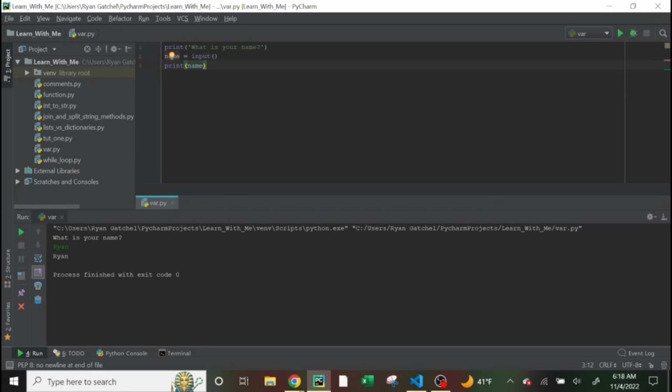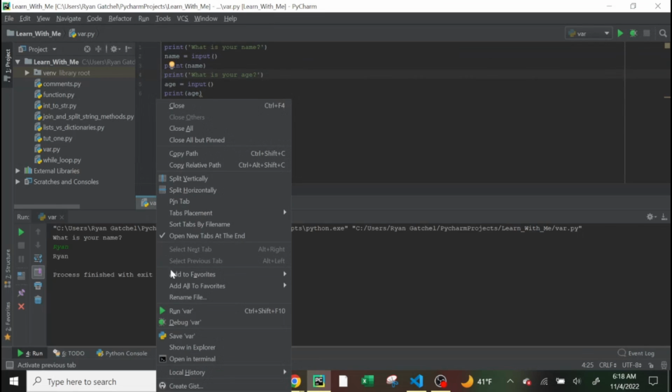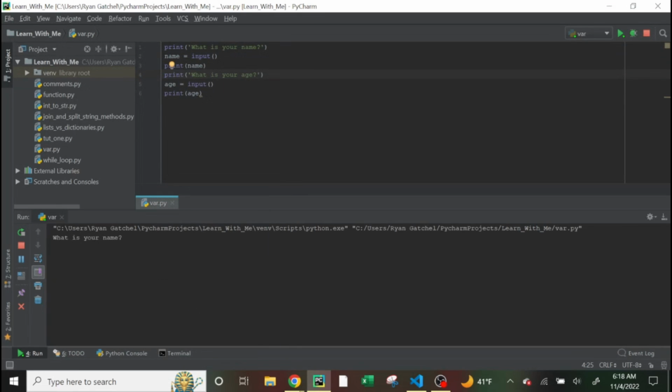Now it's a little different for strings, so we'll do age equals. We're just going to do age here, and we'll print out what is your age. All right, let's run this here. Okay, name is Ryan. Age is 28.